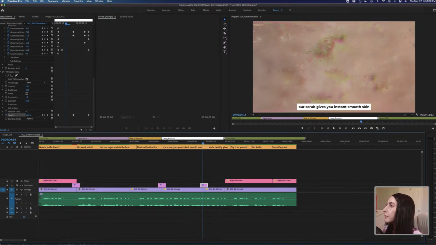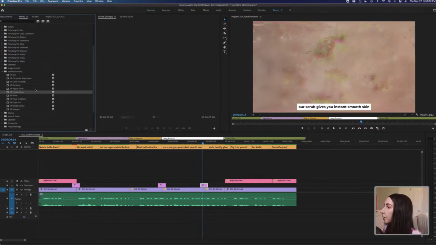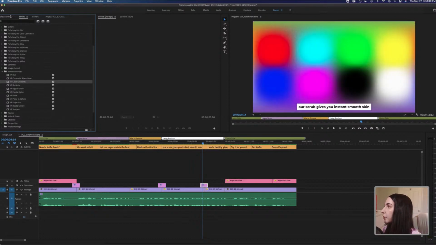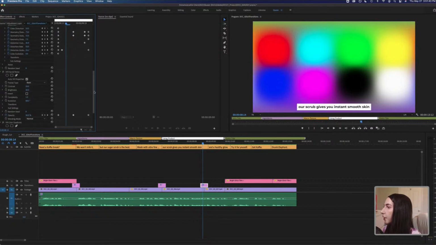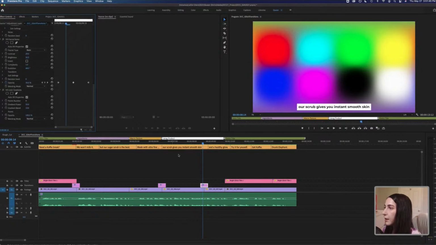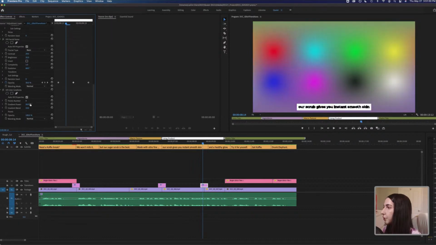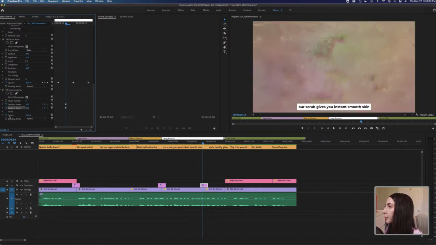Now, if we go back over to effects, we can continue to add different effects in here. So let's do color gradients. And then we'll go over to Effect Controls, and then we'll go down a little bit, and let's continue to mess with these settings. So we'll do something like 20% for gradient power. We'll set a keyframe, and then for the blend, let's do 40. And then for opacity, again, we'll drop it down to 20, and we'll set a keyframe.